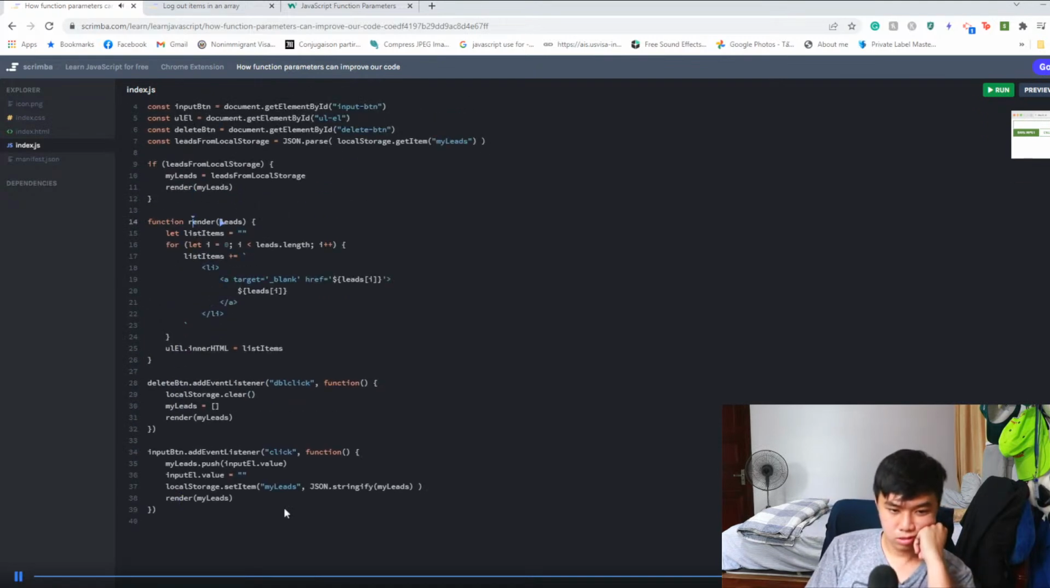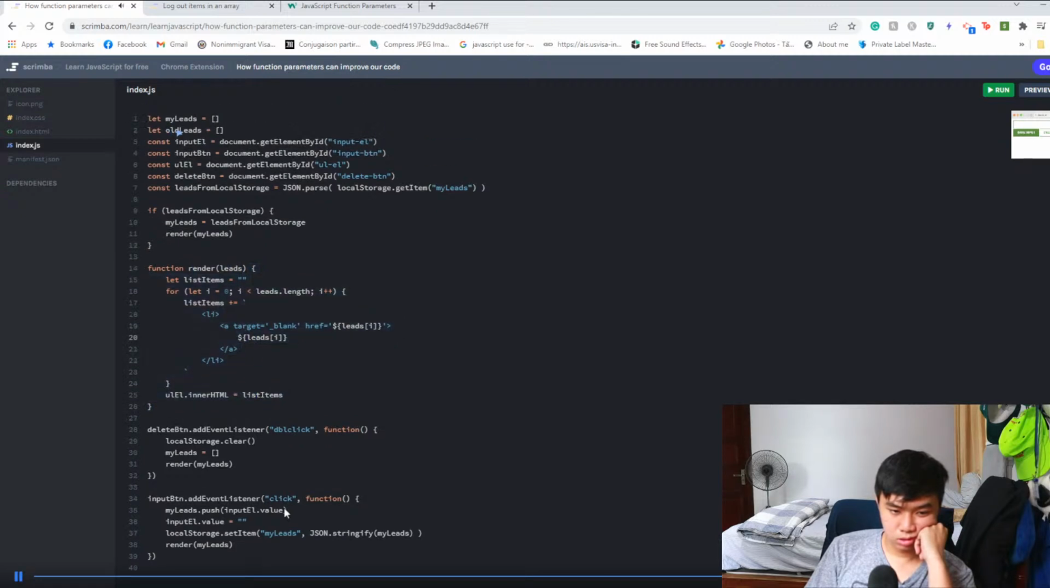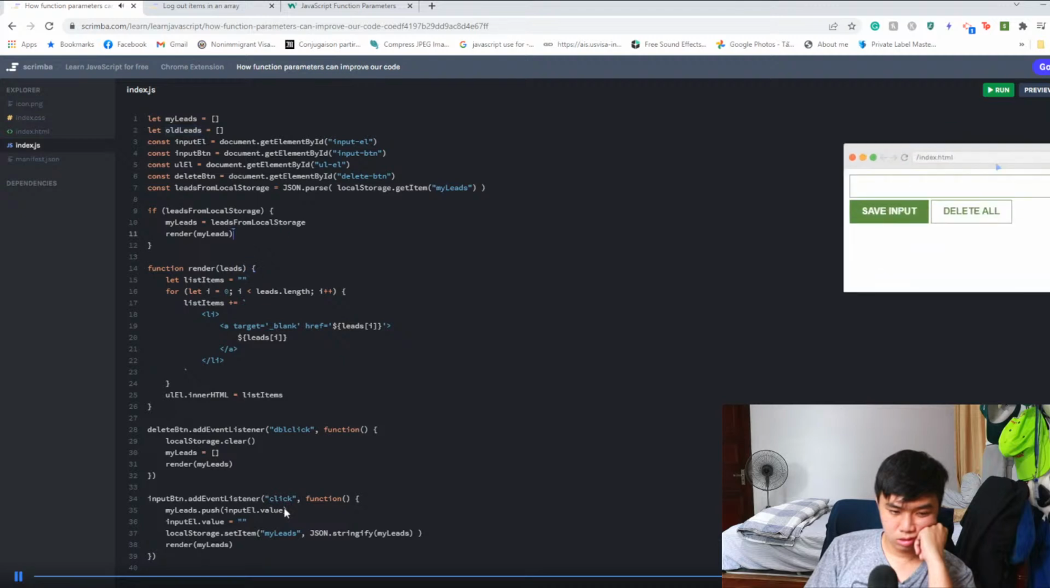So now we have a function called render, which can take any array you give it and then render it out. So potentially you could give it the old leads array as well, and it's a much more dynamic and reusable function. Let's try this. We'll rerun the code. Save awesome lead, epic lead, it works. And yes, the delete button also works. And just as a final notice, it doesn't matter what we call this parameter here. Could have called it YOLO if we wanted.